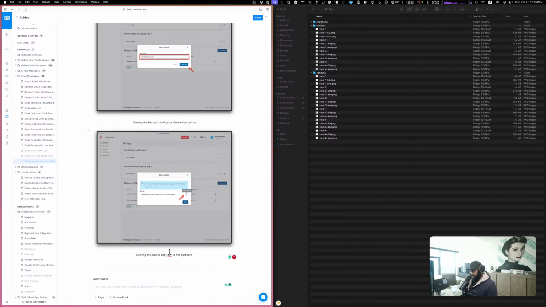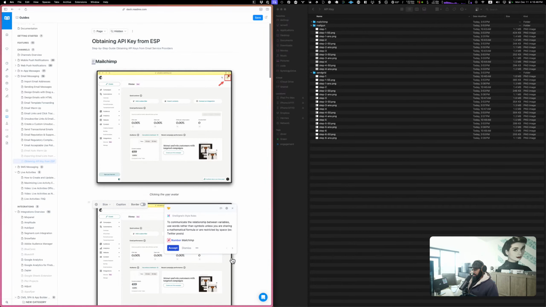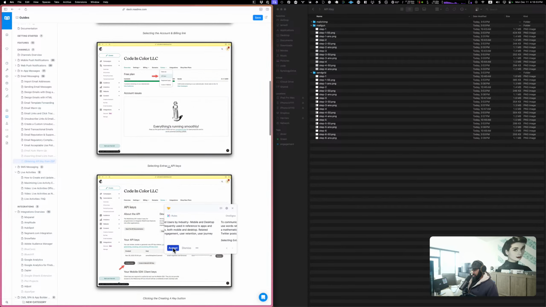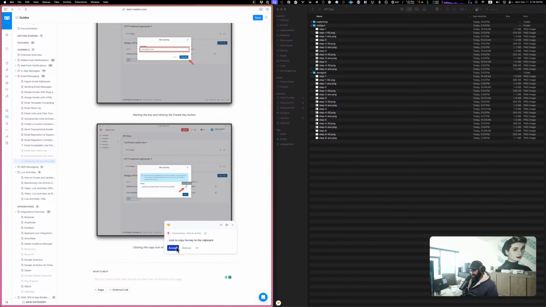Clicking the copy icon. Wait, whoa. No, don't do that. I thought I clicked dismiss.